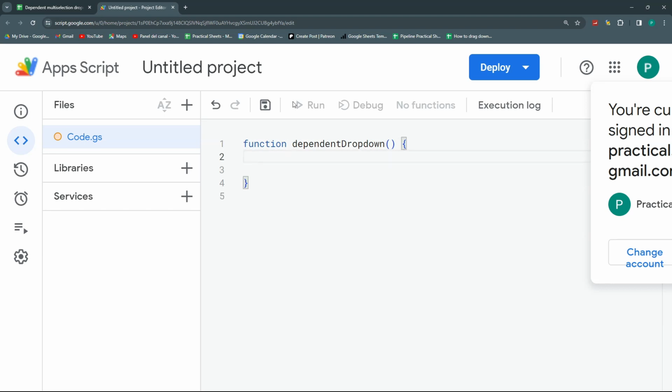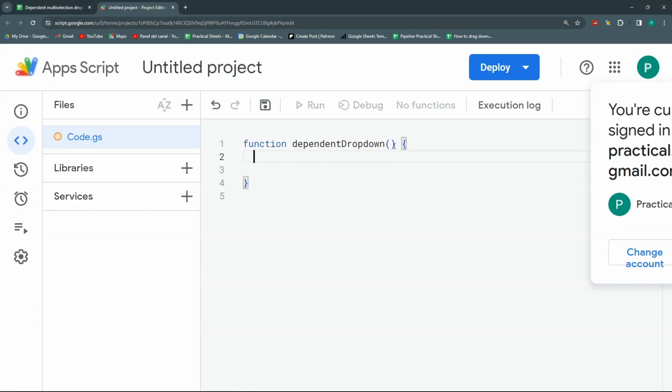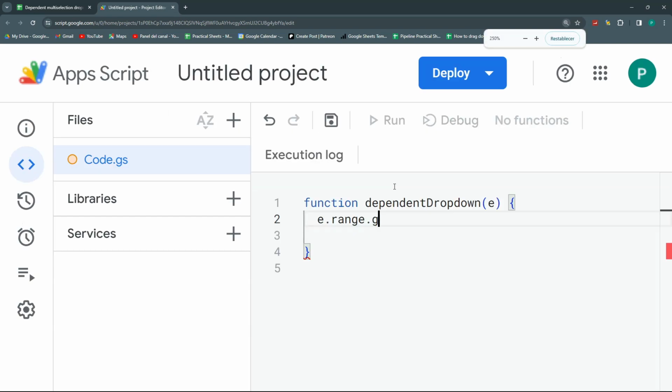So the first thing I need to know is in which cell am I? How can I do it? There are many ways of doing it. We're going to use this event because we're going to need it in my other function. The range will be e.range, and I need to know in which column is the range. So I'll hit dot and then getColumn.